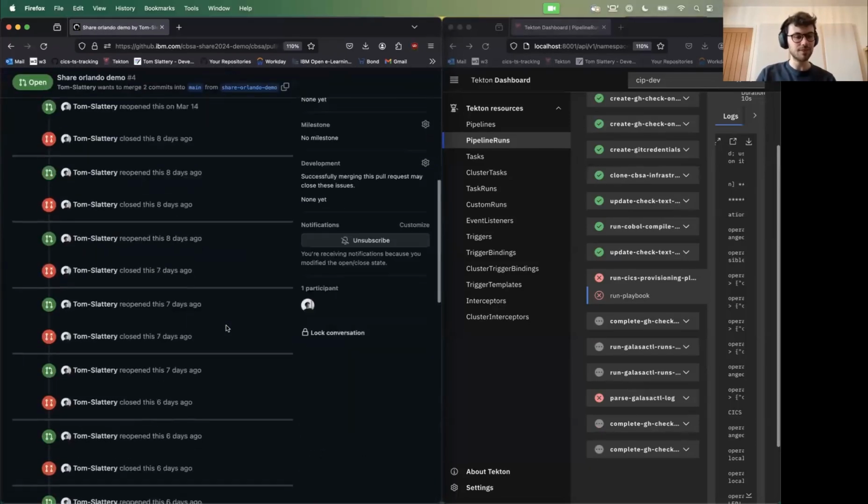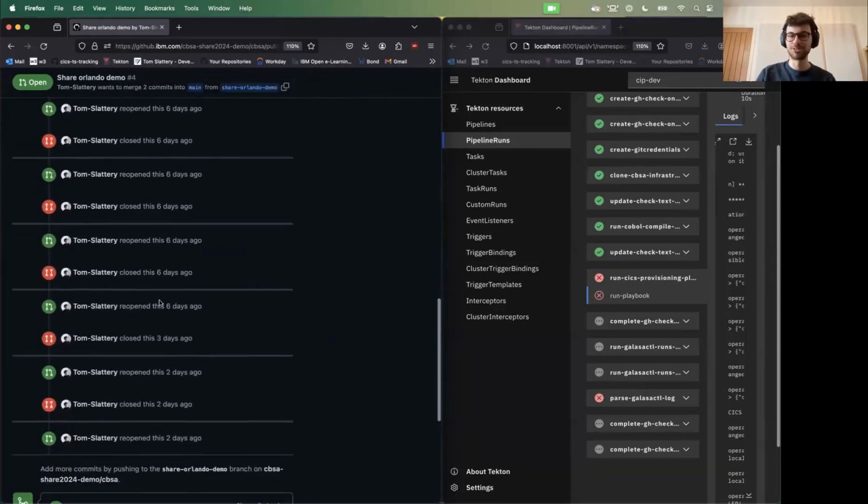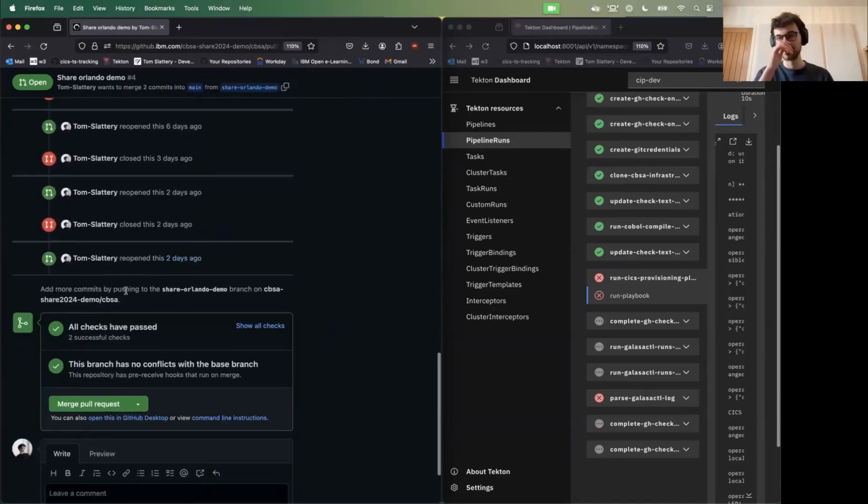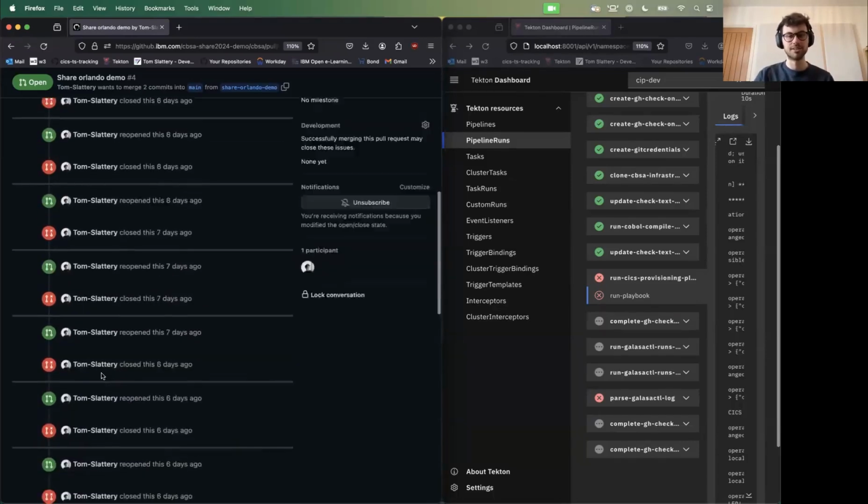So you can see here I've used this for development, so I've been opening and closing this PR quite a lot. But at the end of it, we've successfully provisioned and tested an instance of CBSA running the code that's in this branch. And as a result, we've got positive feedback that the checks have all passed, and we're, as a result, allowed to merge this into the repo. So that's really setting a hard quality gate requirement on the code going into the repo there.